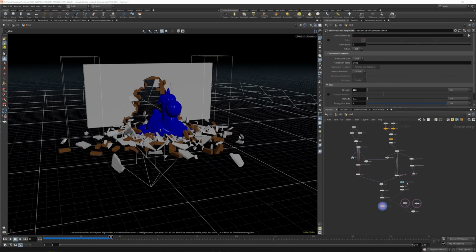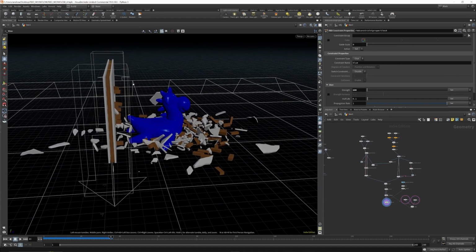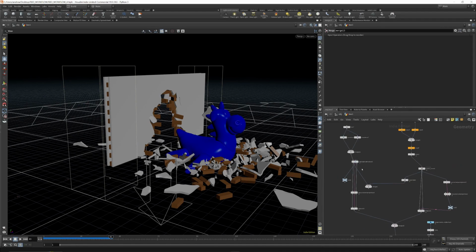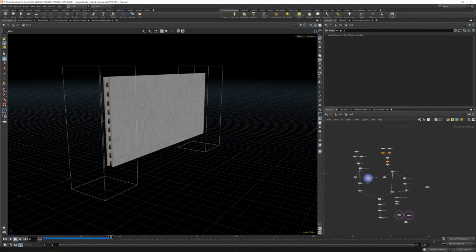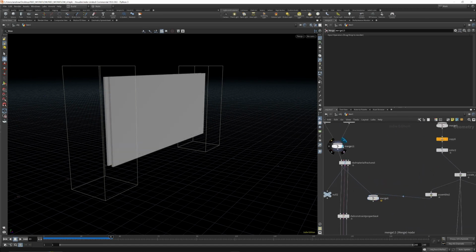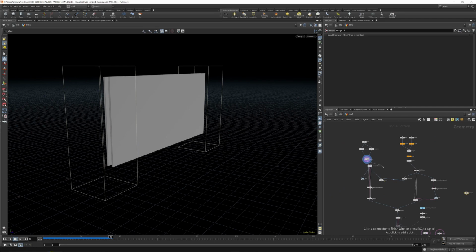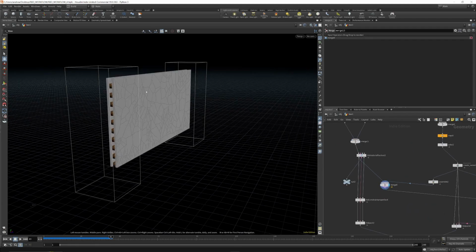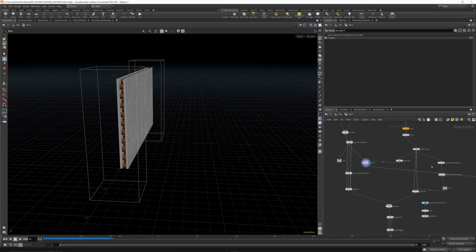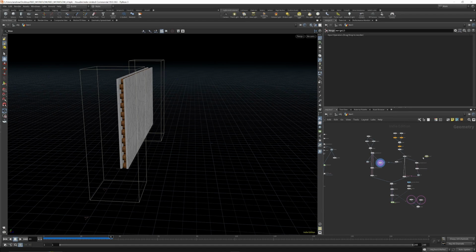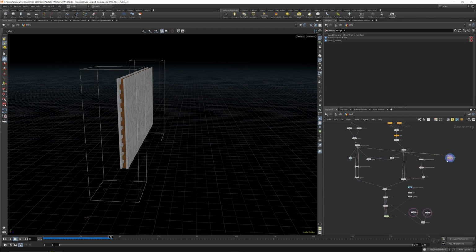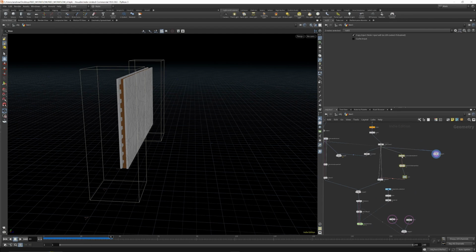So another thing that we might want to do is create a constraint between these bricks and the walls. So all we need to do is take a merge and let's take this high res. We've already got this merge here, so that's the bricks. Let's take it from here. Let's take the high res here, and then we're just going to copy this constraint network.